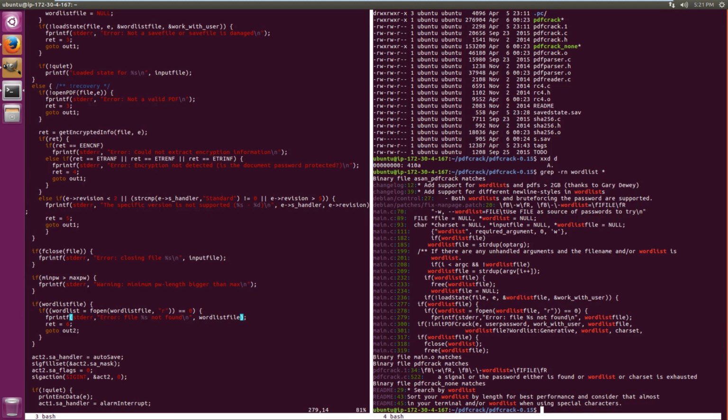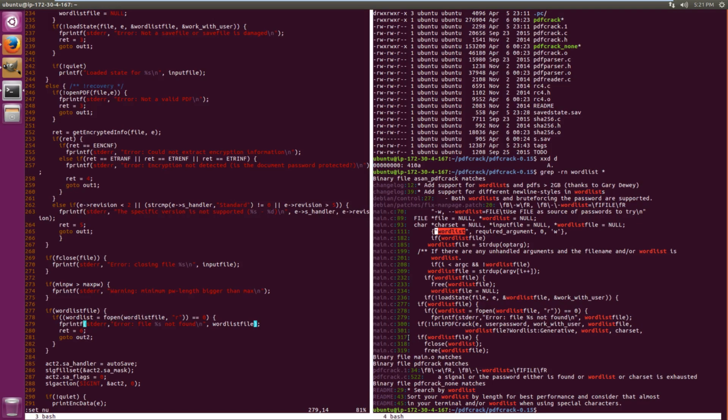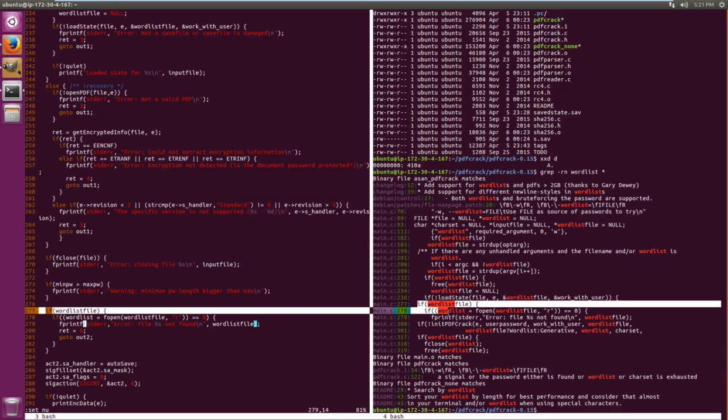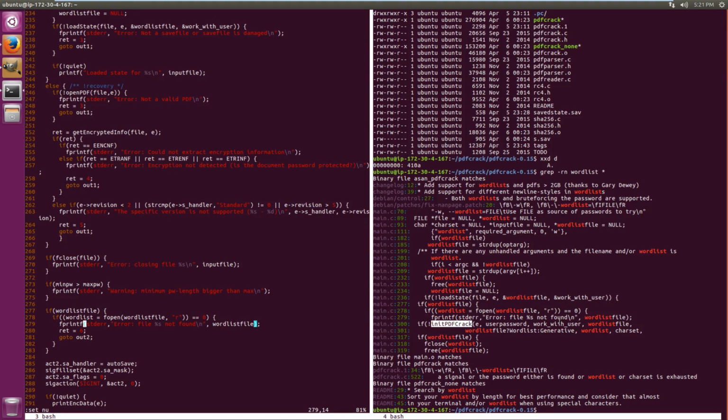So the word list file, the word list is only looking at this grep list. Everything between this and 277, these are all stuff we've already looked at. When we call init pdfcrack, we're passing the word list file, and if it's... let's go take a look at this.